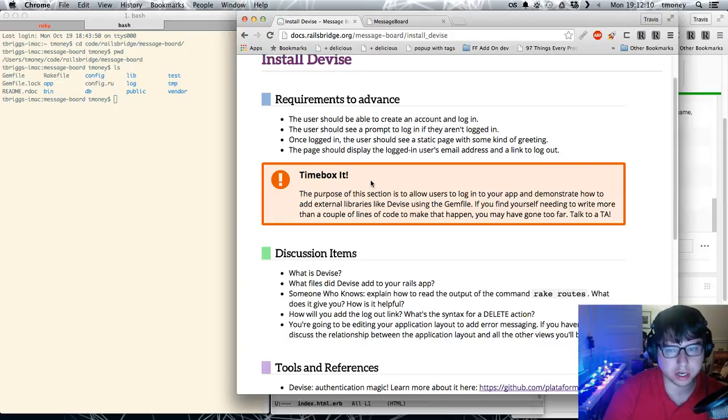The user should be able to create an account and log in. The user should be prompted to log in if they aren't logged in. Once logged in, the user should see a static page with some kind of greeting. The page should display the logged in user's email address and a link to log out.